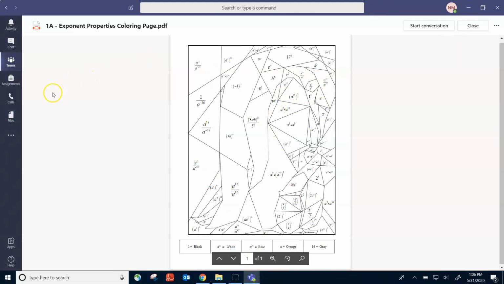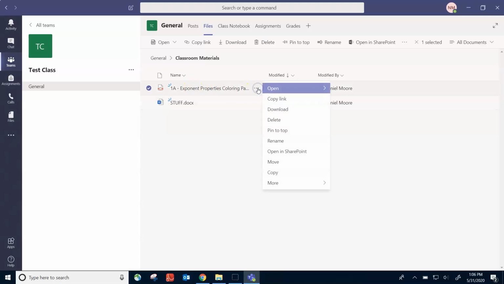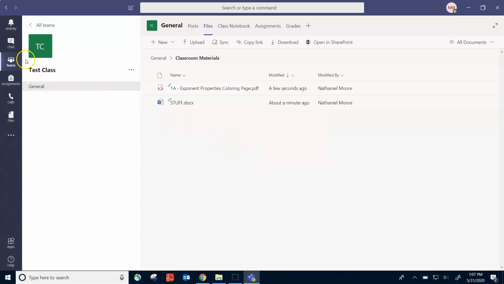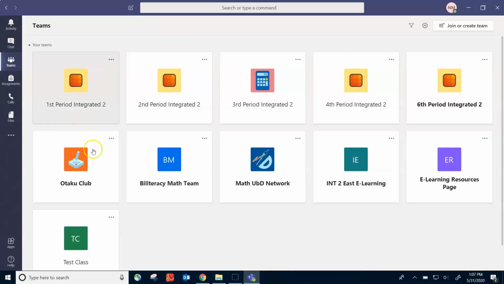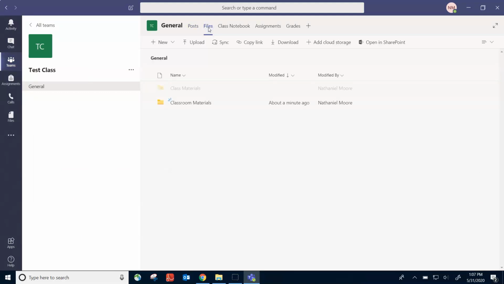So that's one thing to do. Now, if you'd like to share, usually I hit Teams to go back. If I try to X out, it does something weird. You can copy links, download a lot of different things. If you need to, you can press the buttons to download it, delete it, pin it, rename it, move it, however you need to access it. So let's go back to test class. Other things. So we have our files.